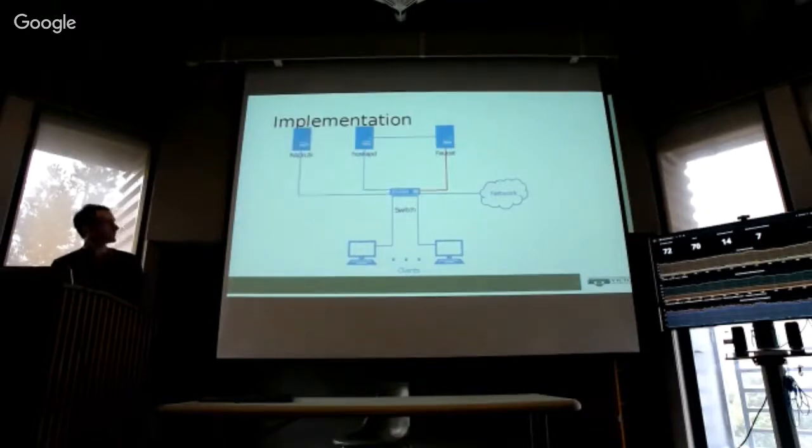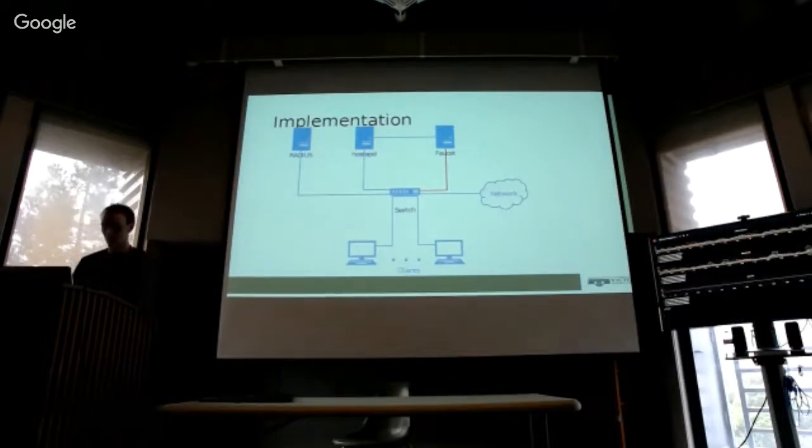Okay. Then we have our network, which is where basically anything else on our network resides: our Active Directory, gateway, other servers, other switches, just anything. We then have our clients, which can be Linux or Windows clients that both support 802.1X. We then have our switch, which in most cases is probably going to be an OpenFlow switch. And then we have our hostapd server.